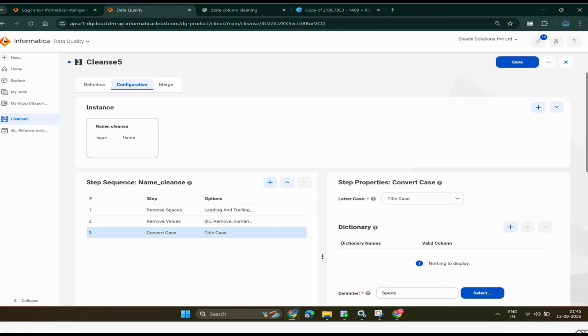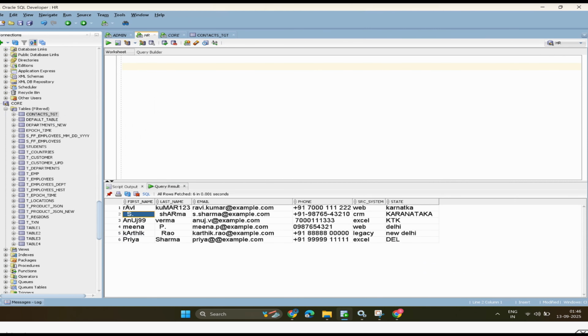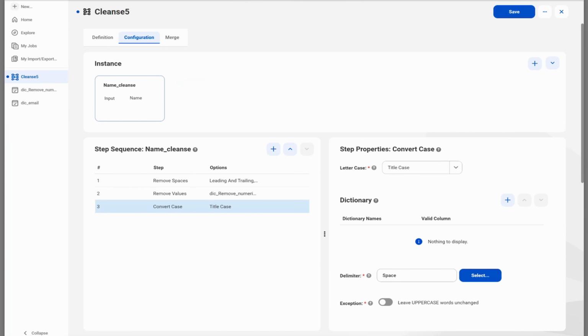So for first name we have created the instance. Now we are going to move on to the second column. For the last time, for email address, we want to standardize this. We want to replace these 2 at the rate signs with 1 at the rate sign. So now we are going to create one more instance for the email address.